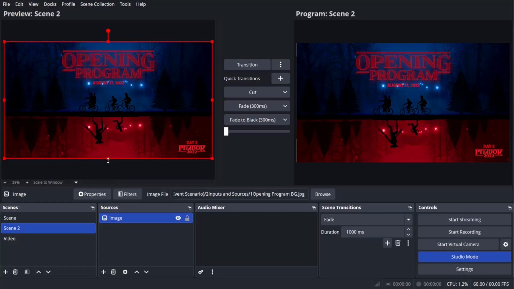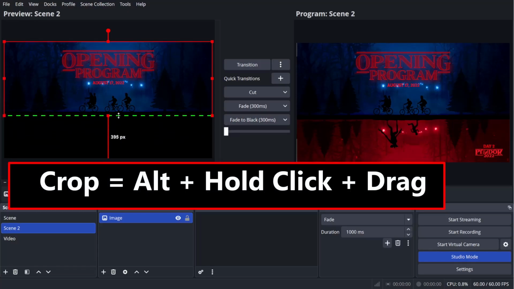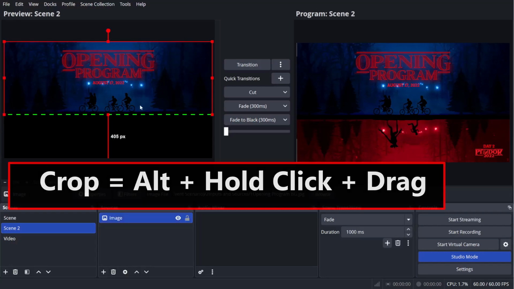Now, how about if we want to crop our image? Let's say I want to remove this red part over here. In order to do that, we just hold our Alt button and we hover over this dot over here. And I will hold click and drag it up. And there you go. Now we have cropped our image, or one of our assets specifically.